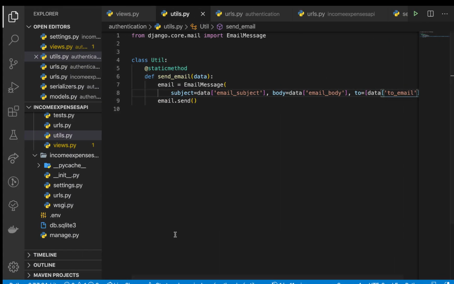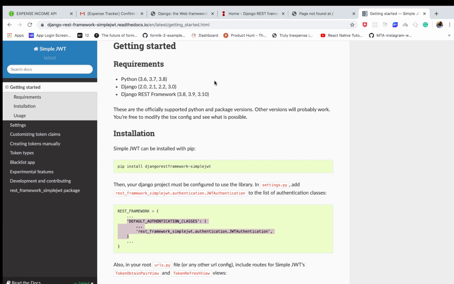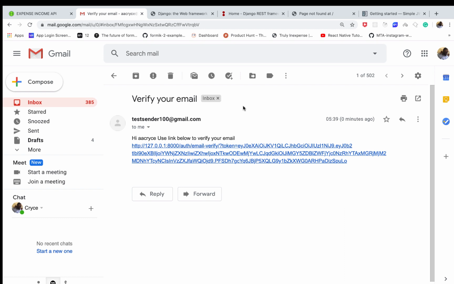So like here in your views.py, you can actually create another key in user data and then send that. So let me check my email to see if it actually worked. Alright, you can see that I have verify your email coming in. If I click on it, you can see that I have hi, my username, use the link to verify your email, and then it's going to our correct domain, then our correct view, and the token is actually here. So you can see that the access token is added to our URL.